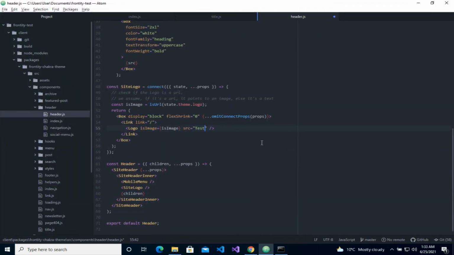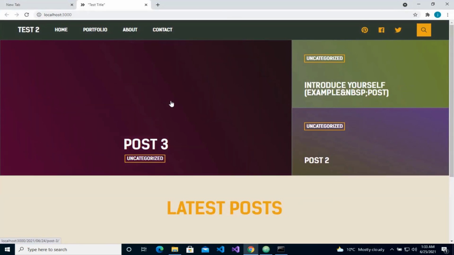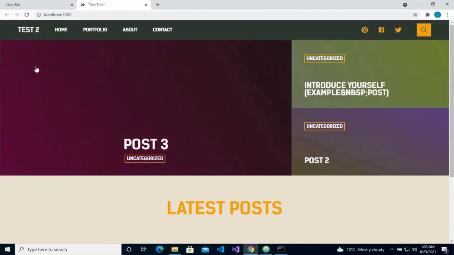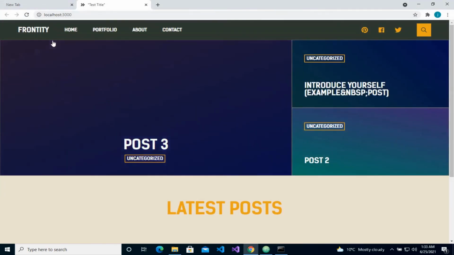Again, I'll hit Control V, which will now refer to the state.theme.logo. I haven't saved this yet. I'll save it now. Going back to displaying Frontity.